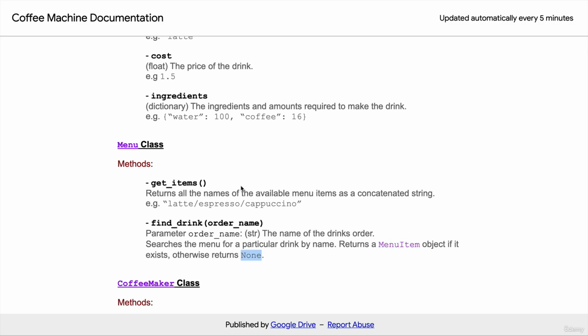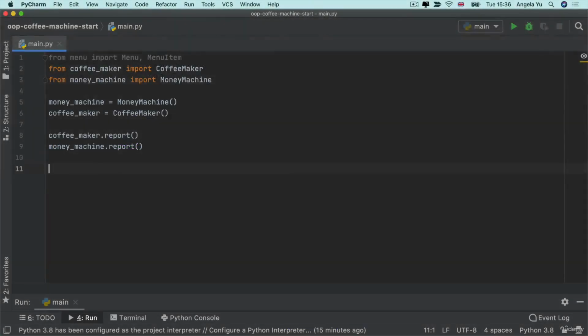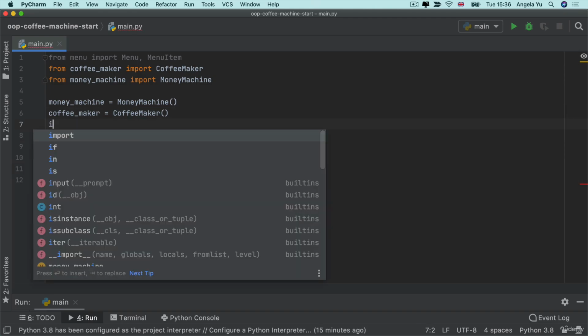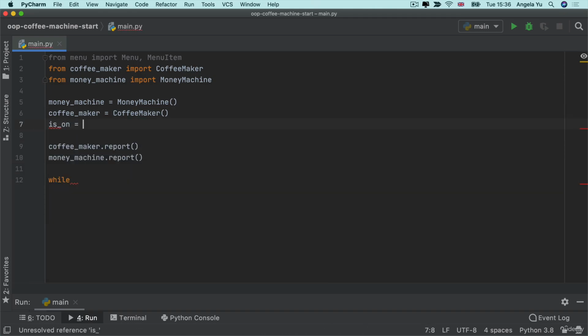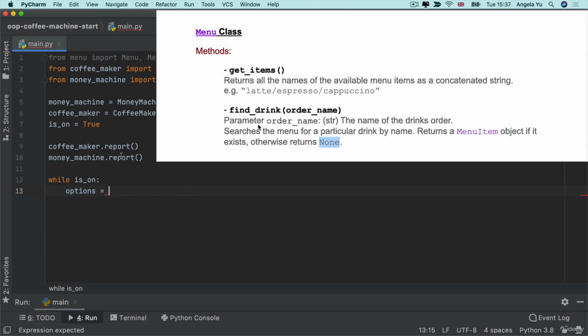We're going to need both of these in order to ask the user what they want. Let's go ahead and set up our while loop, as we had previously. I'm going to create a new variable called isOn, and it's going to start off being true. And then while coffee machine is on, well, then we're going to get hold of all the options that we can offer the user. And we get that by calling that method getItems.